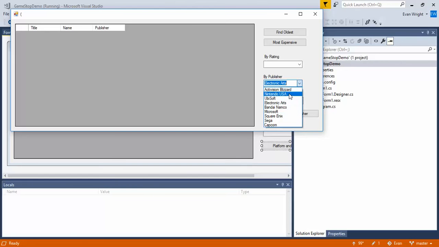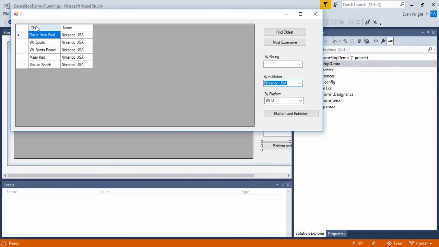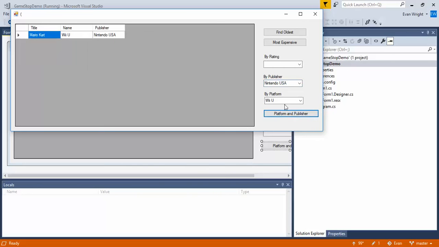So there we go. Nintendo USA. So now it pulls out all the Nintendo games. But now if I click this button, it'll filter out Nintendo games for the Wii U. There we go. So you can see Activision Blizzard for the Wii U should pull out nothing. So it actually does work. Pretty cool.